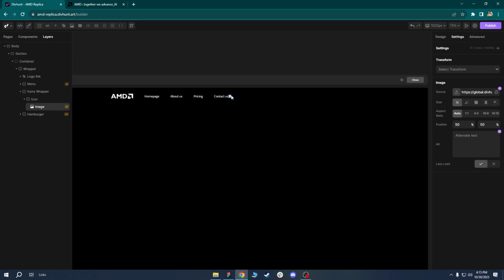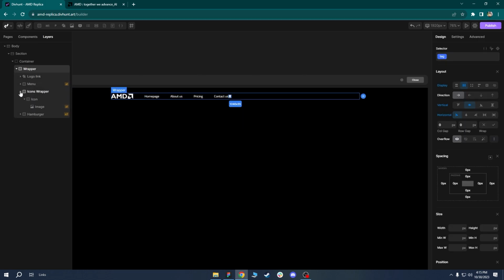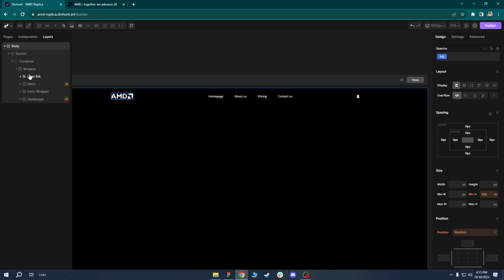Now let's put this icon all the way to the right. And how can I achieve that? Well, I can select this wrapper here. And now let's set this to be space between. Because I have 3 child elements, logo, menu, and icons wrap, it has put the equal space between here.